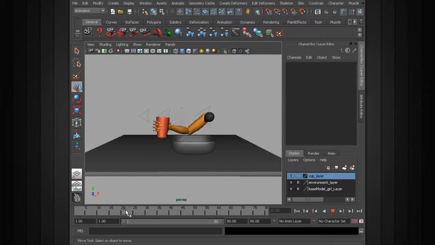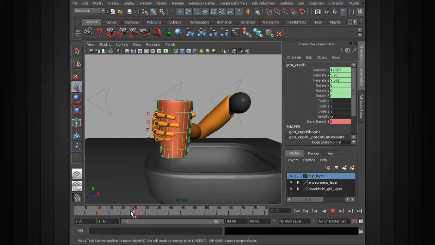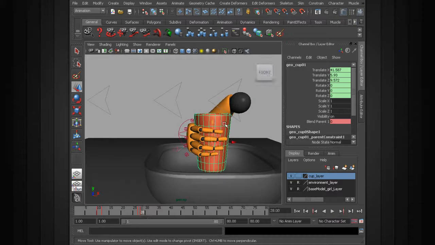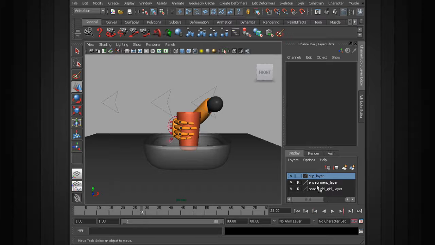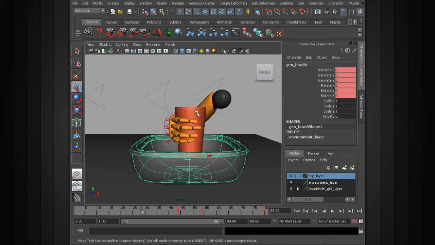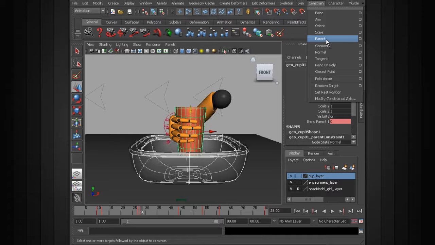Well, we sure can. So again, we want to go to the point where we want the cup to be in position so that it can be controlled by the bowl. From there, I'll go to the environment layer, unreference it, select the bowl, shift select the cup. Let's do this on frame 28. We'll go ahead and set another parent constraint.